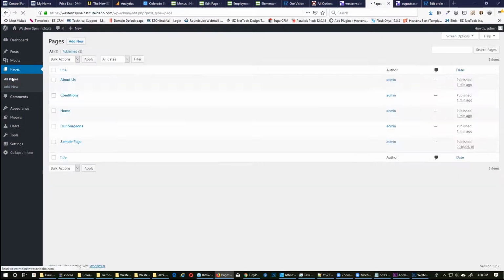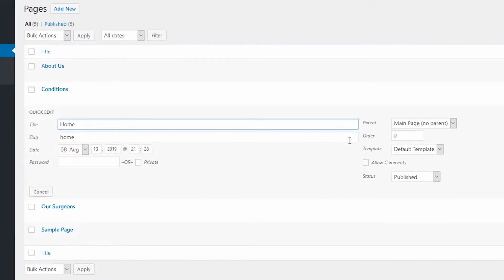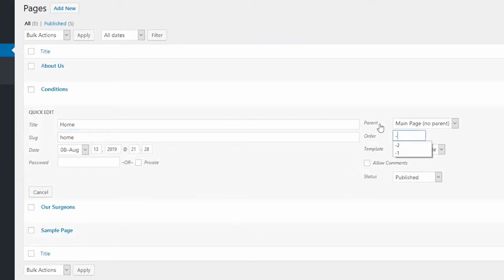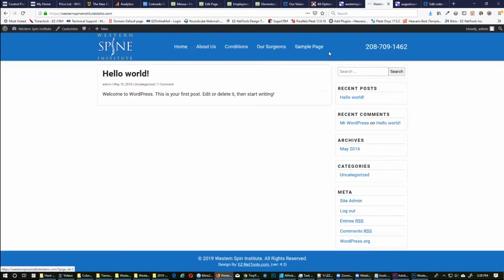If I go back to pages here, that looks pretty good. Something I will do, and this is just a preference thing, on the home, I'll just say minus 2 for the order. That will put the home at the top. So when you go to your pages, it's the first thing you see. That just makes your life a little bit easier for organization. It's not absolutely critical though. Now we have several pages.